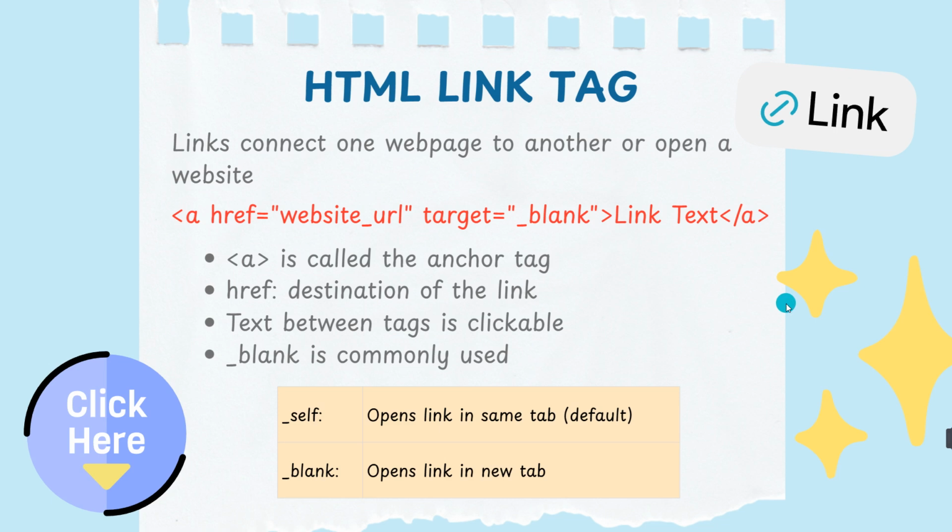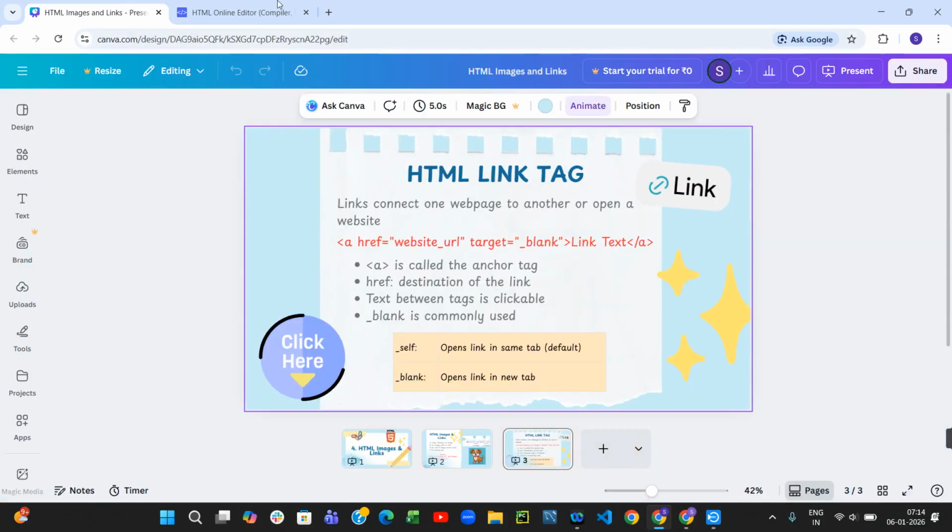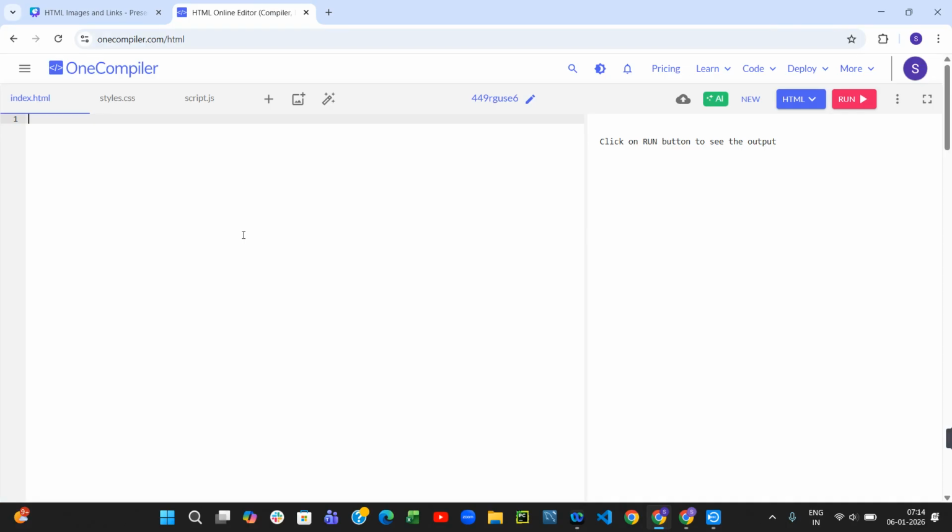Now let's quickly build a small project. So we'll create a destination card. We will start with a heading for the place name. We'll add the image and we'll add the link for it.